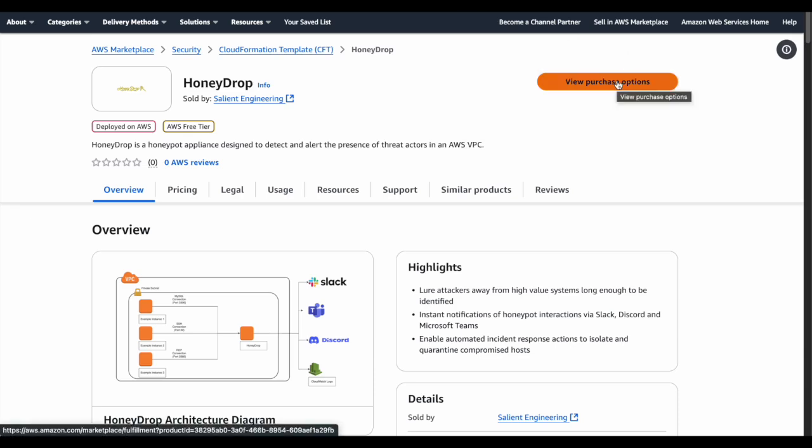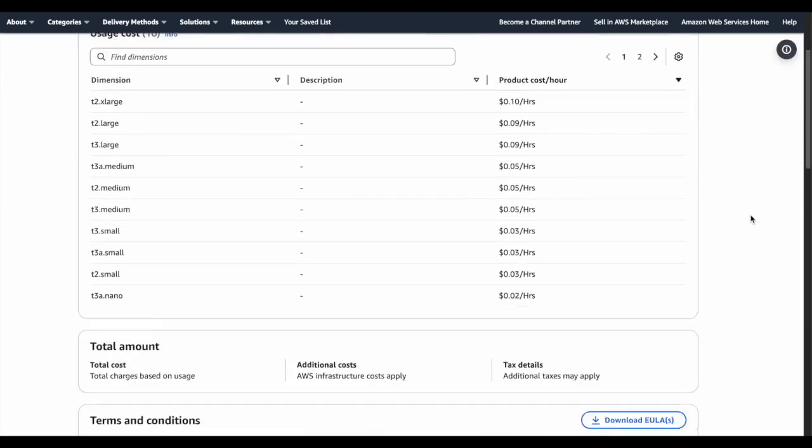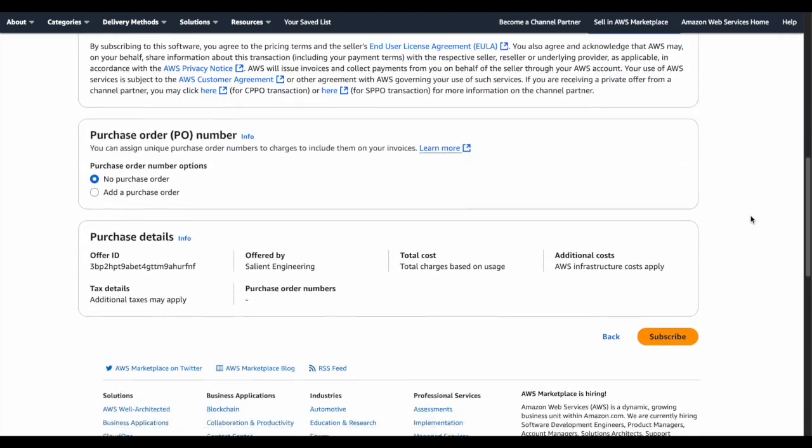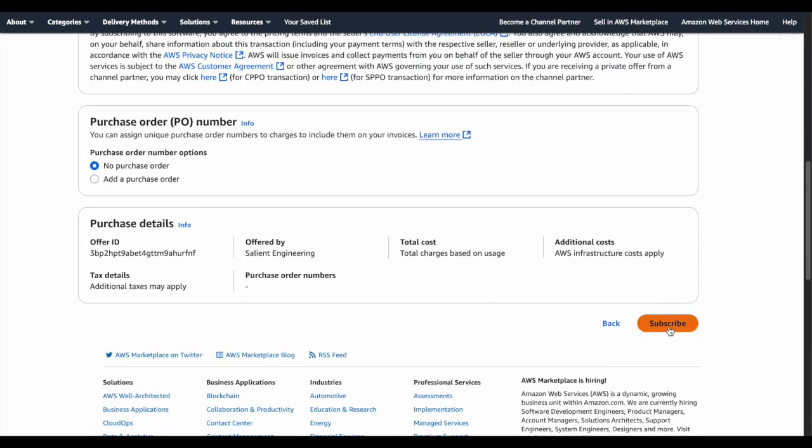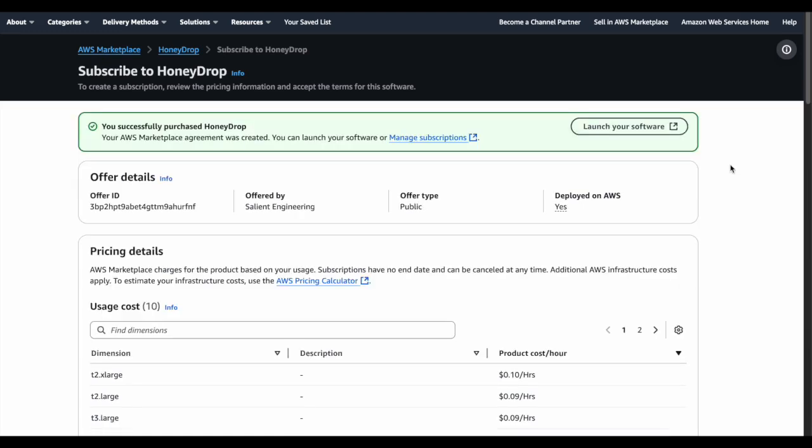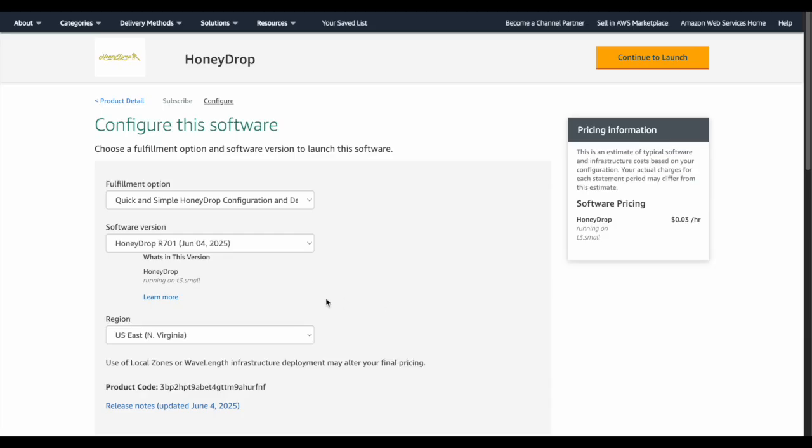Here we're in the AWS Marketplace. We've navigated to the HoneyDrop appliance. Click View Purchase Options. Scroll down and hit Subscribe. And now hit Launch Your Software. Validate that the region is accurate and click Continue to Launch.